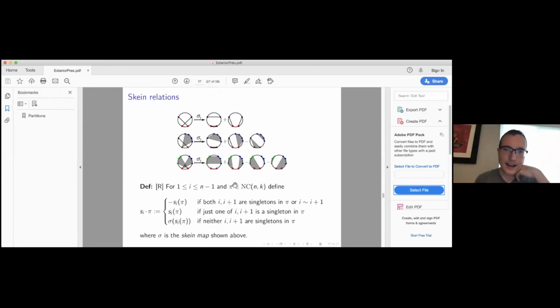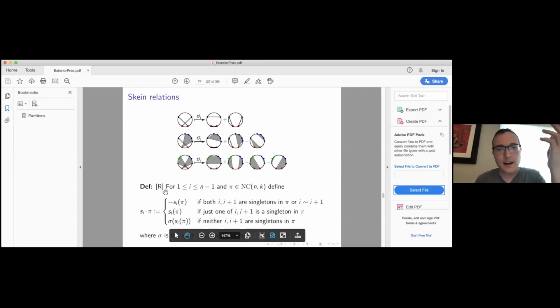But if I have a set partition pi in NC of nk, and an index i between 1 and n, I'll tell you how to apply the adjacent transposition s_i to pi. There are a few cases here. If both were singletons, or i and i plus 1 were in the same block of pi, you just formally negate pi. If just one is a singleton, you swap i and i plus 1 in pi. That's what this s_i in parentheses means.